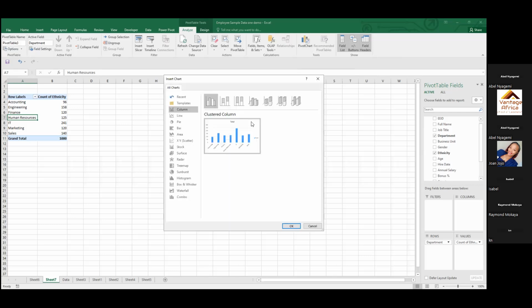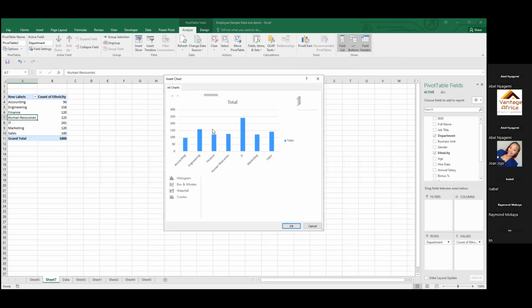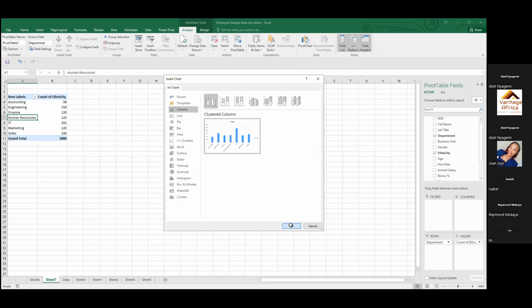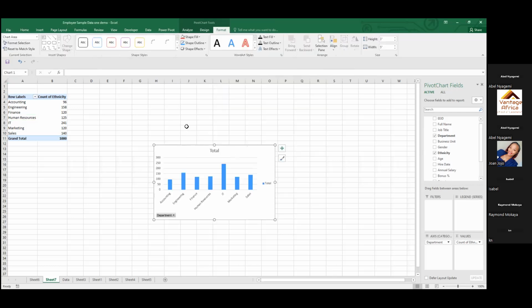If you go there, you can pick any. For instance, this is one of the ways in which you can visualize. I don't want to repeat with another example because in a short while we are going to dive into the practical session, but basically that is how pivot tables work.